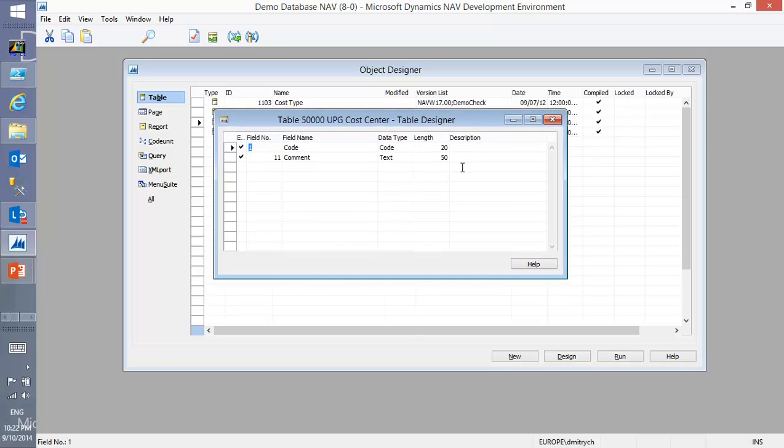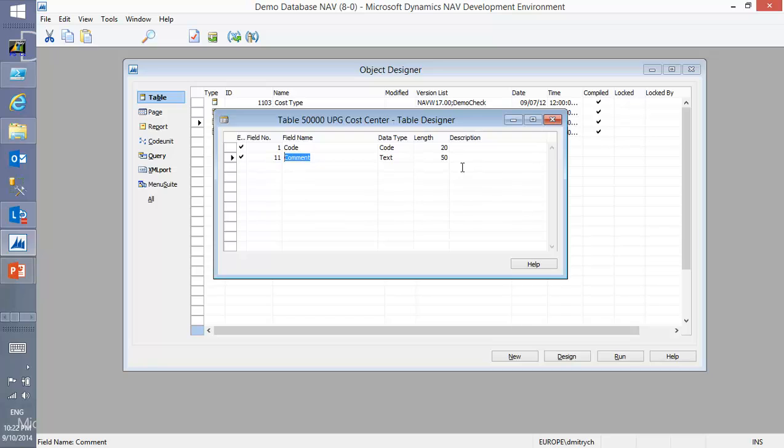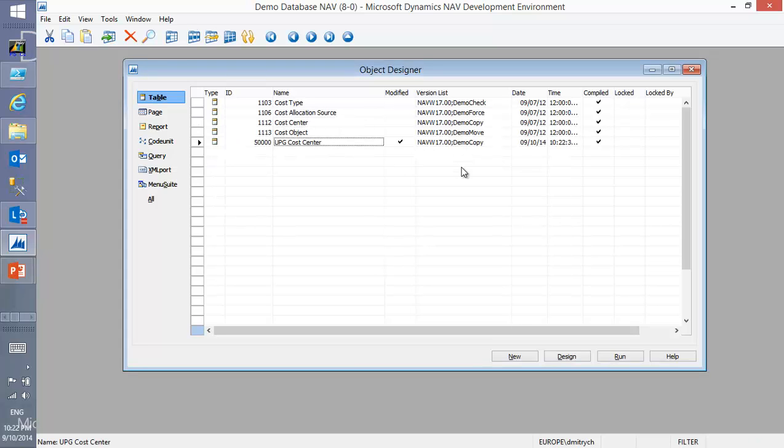So now I have designed the upgrade table to save the primary key of that cost center table and the data from the comment field. I'm going to save it and force this change because this table is supposed to be empty. I don't have any data in it, so I'm just saving it to the SQL server. One table is done. Let's design a table for the cost object table.